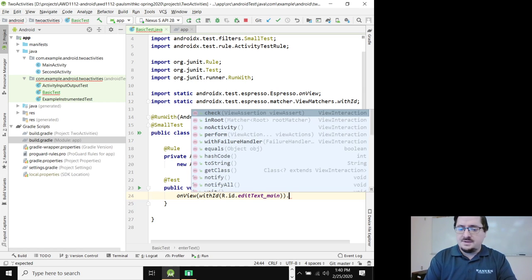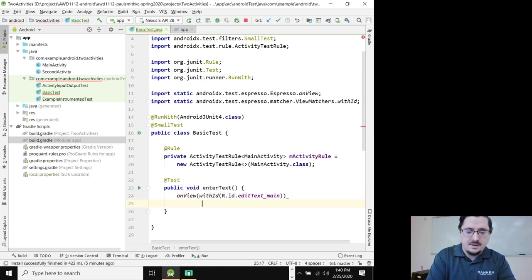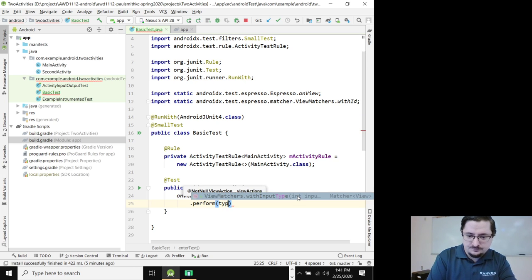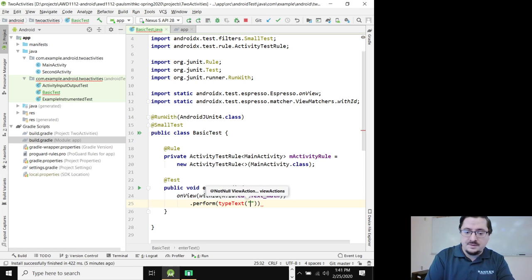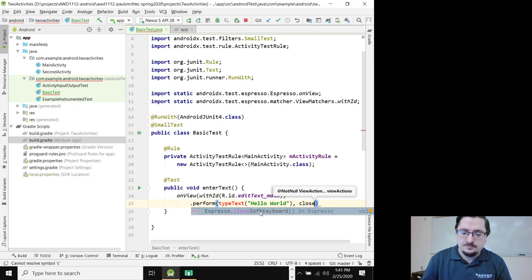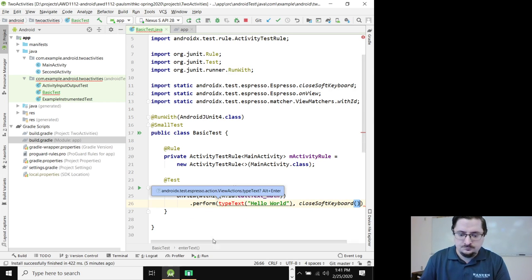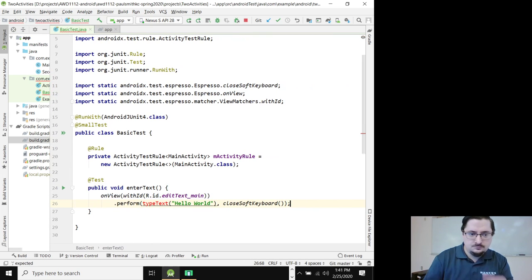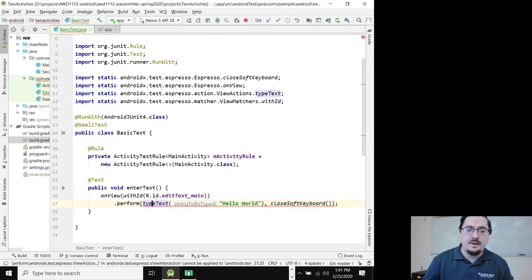Okay. And then finally, I want to type some text in there. So let's say perform, and I'm going to say typeText. Yeah, and the text I want it to type is hello world. And then close the soft keyboard. Okay, I also need to add that typeText in here. Okay, so that's my first line.